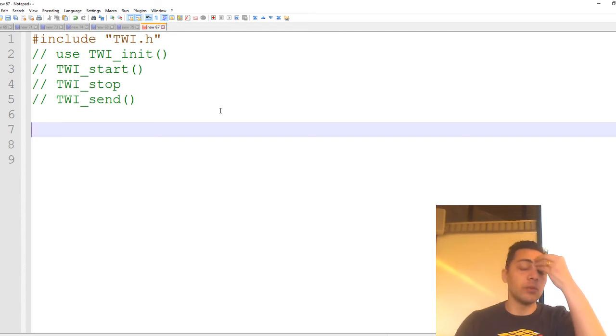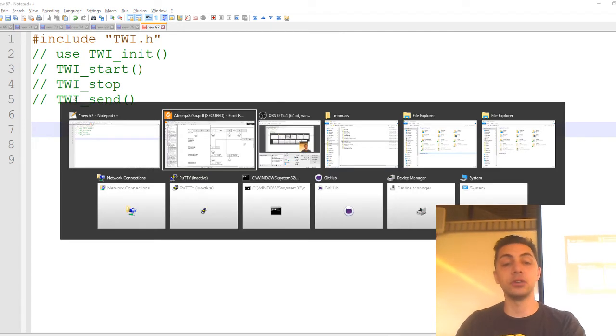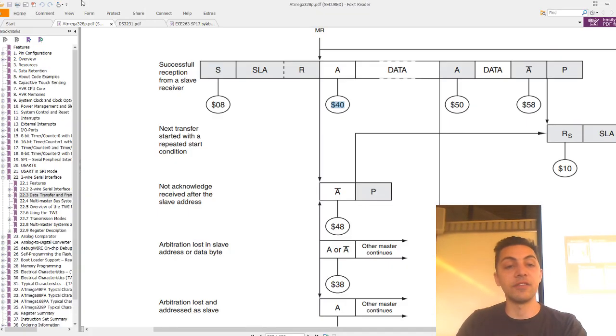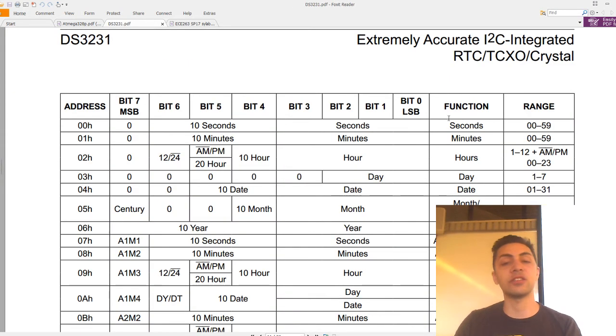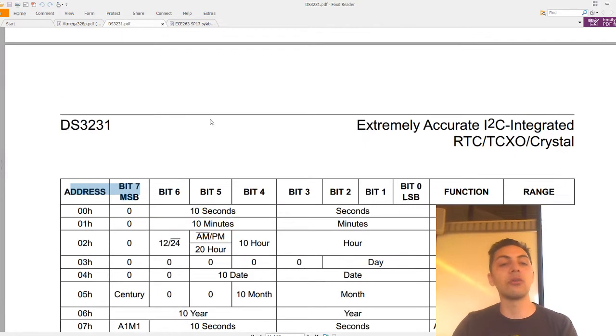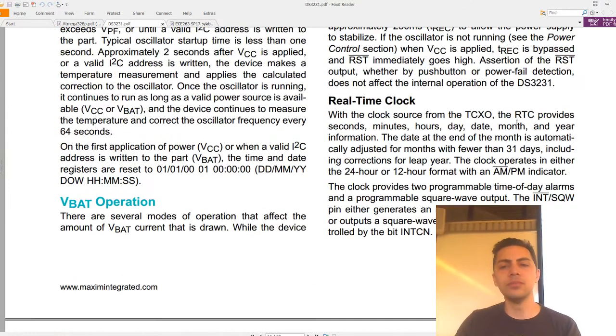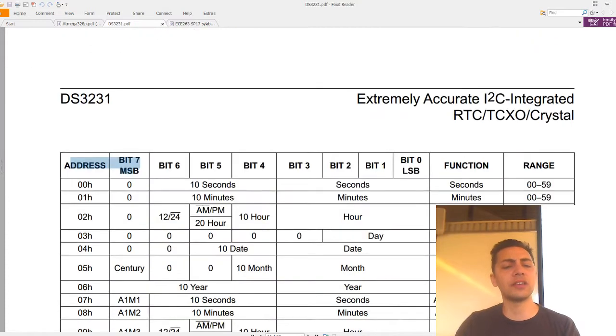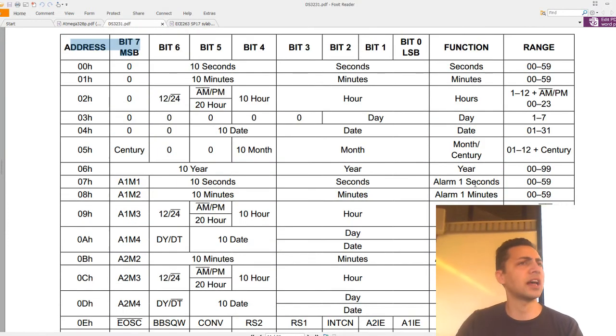So, okay, let's see. What do we have to do? We have to be able to, well, let's look at the data sheet and find out. Here's the DS3231. At its basic, we're really just talking to addresses in this device. How do we do that? Well, does anybody remember how we choose what address we're talking about from last class? We had started talking about it.